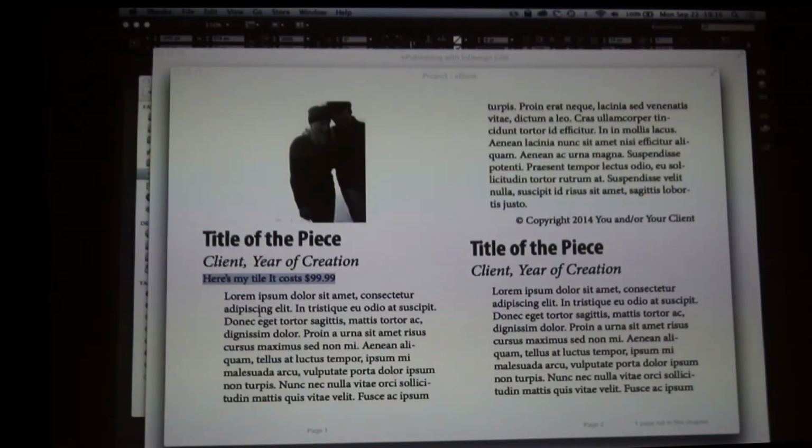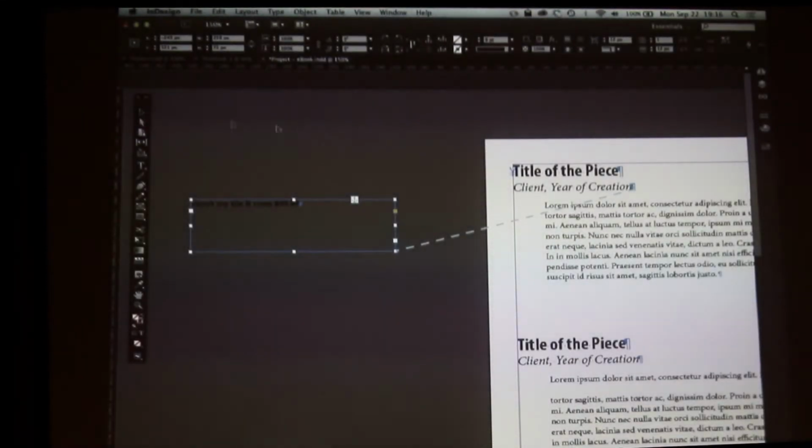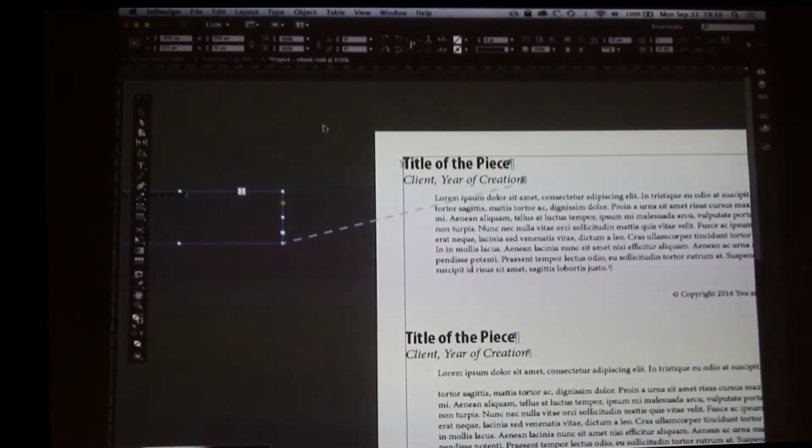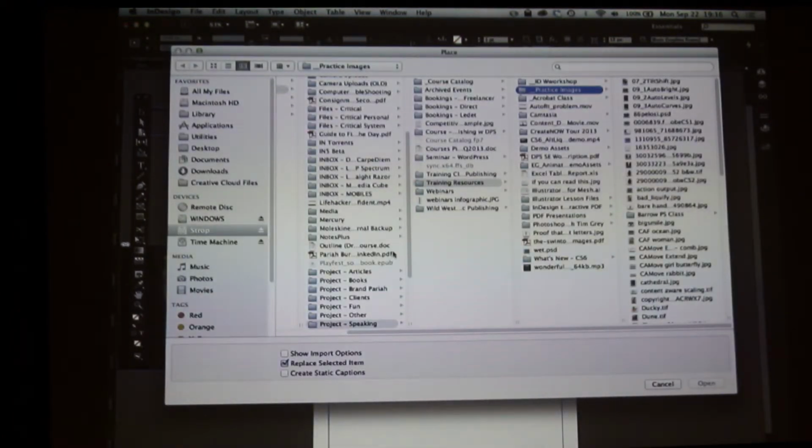I don't think so. Hold on. That is a really good question. One of the things that you can do in InDesign that is kind of trippy is you can embed one InDesign document inside another.